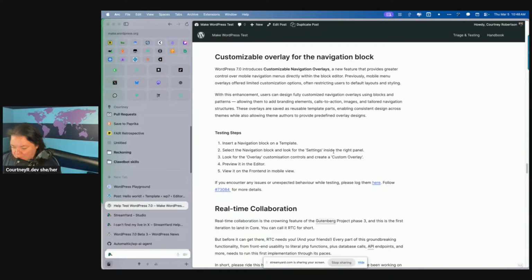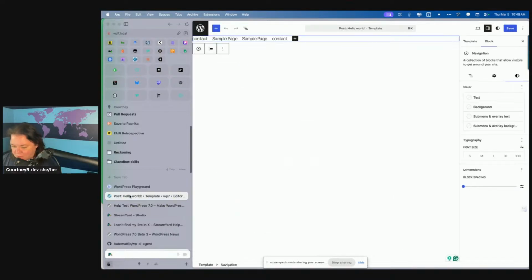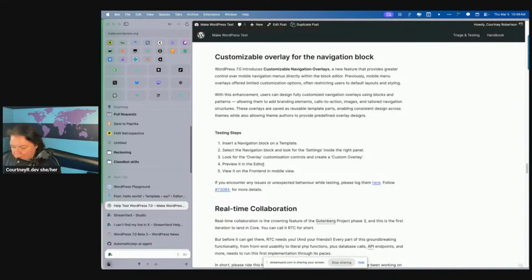Yep. Settings, overlay, create a custom overlay. Select the nav block settings, look for overlay customization controls, and create a custom overlay. Okay. So I see submenu, but I'm not remembering submenu when I'm reading. Is that just me? Could be today. Overlay customization controls and create a custom overlay, look for settings, look at the overlay customization controls.